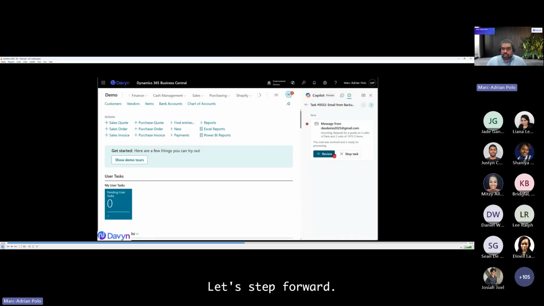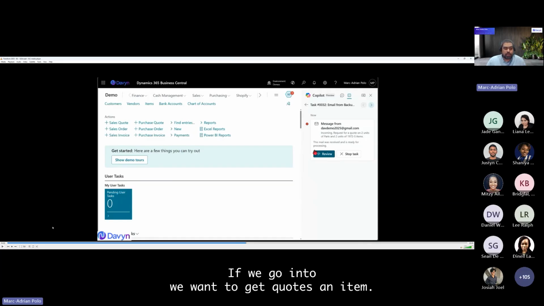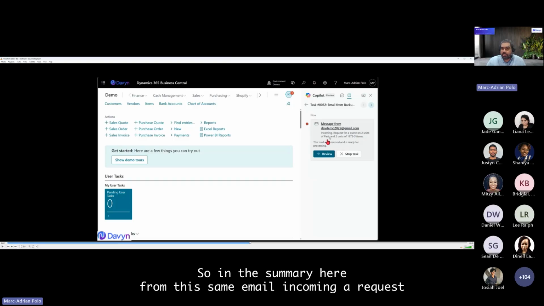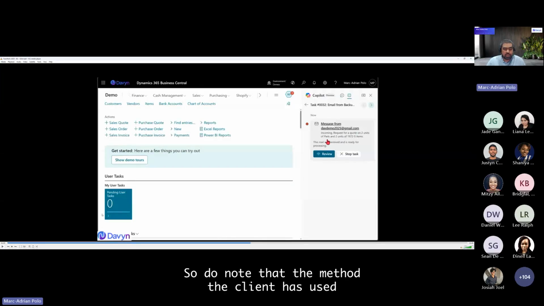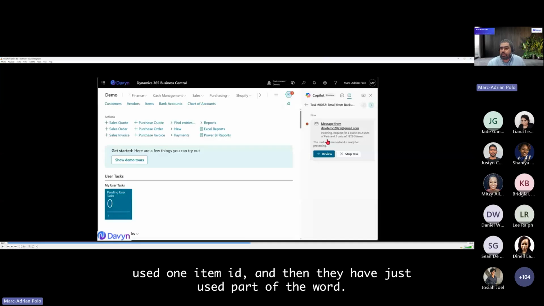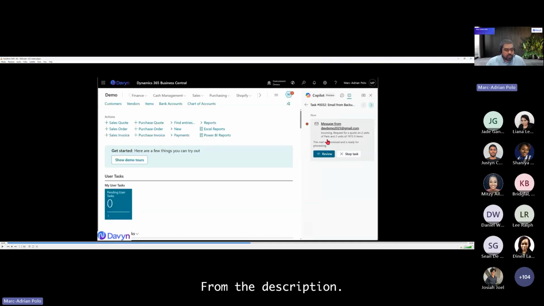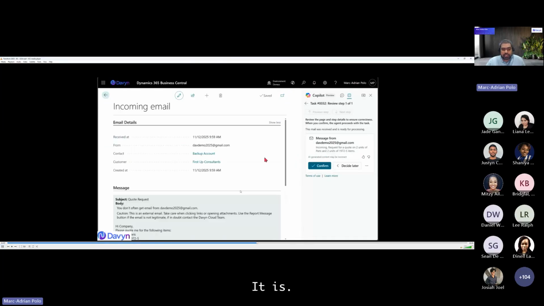Let's skip forward. So now we have passed that initial stage of just asking what it is you have. We want to get quoted for an item. So in the summary here, from the same email, incoming, a request for a quote on 2 units of Paris and 2 units of 1972. Do note that the client has not used a standard item ID. They have used one item ID and then just part of the word from the description. And we will see here that our agent is able to identify this and still pull out the correct IDs.